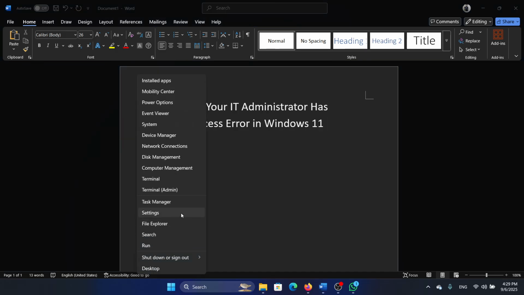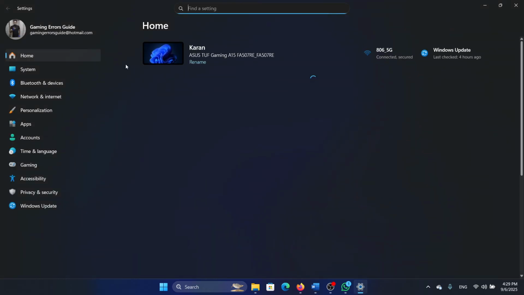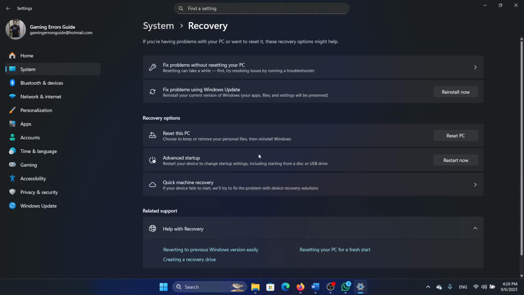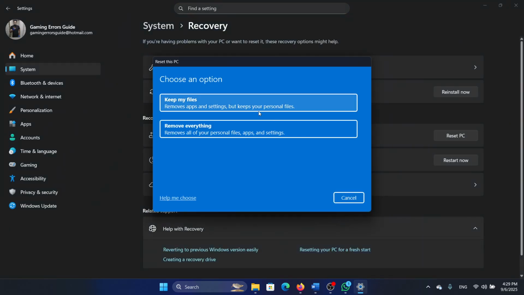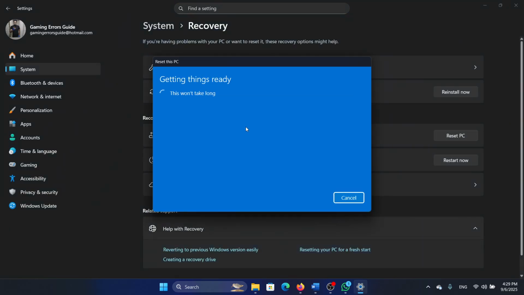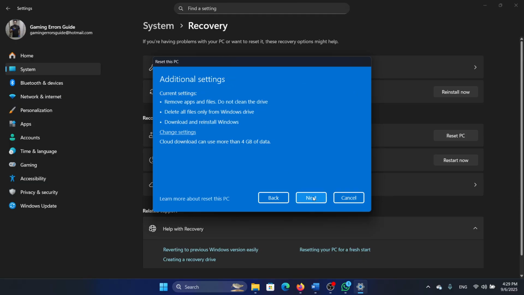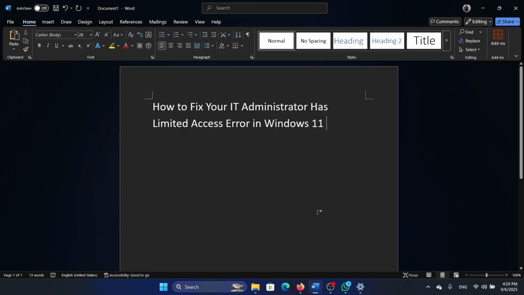So right click on the start button, select settings, go to the system tab, scroll down and select recovery, select reset PC, select remove everything, select cloud download, and then click on next to initiate the recovery process.